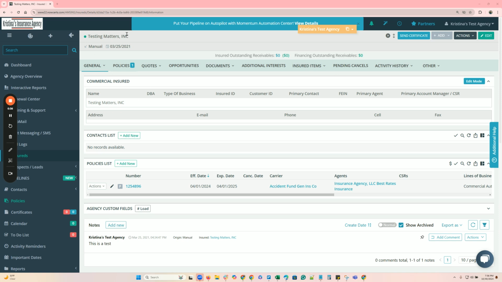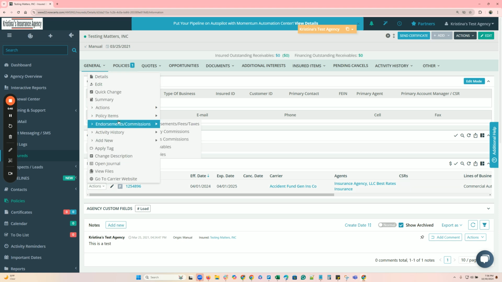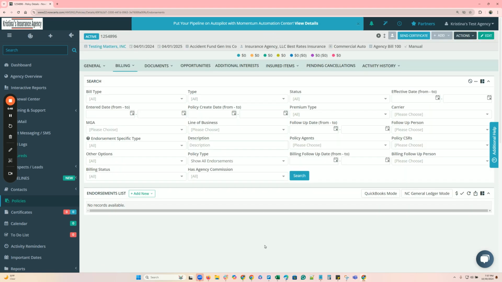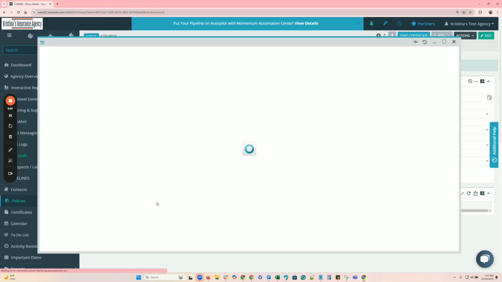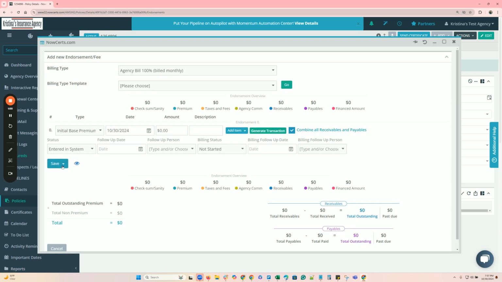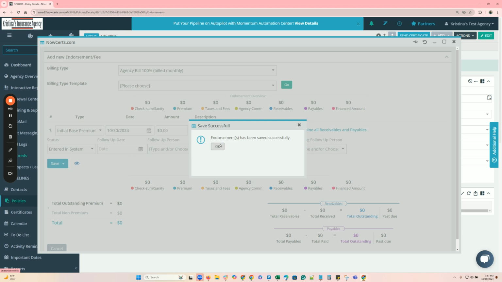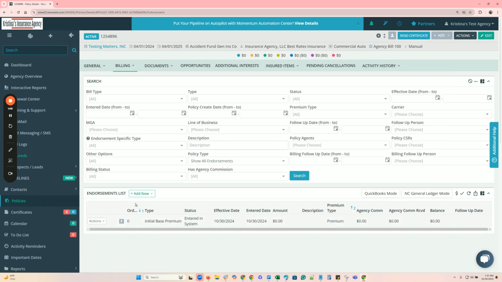So I'm in my insured and I see my policy here in the middle of the screen. To the left of the policy, I'm going to select actions and then endorsement/commissions, endorsement fees, taxes. Now, there isn't anything here, so I'm going to actions and add endorsement/fee. I'm just going to save this for a quick moment because I want to show you if there was something already here, even though there's no numbers in here, you will definitely want to go to, instead of add new, which would be adding another endorsement, you want to build out this order 0.